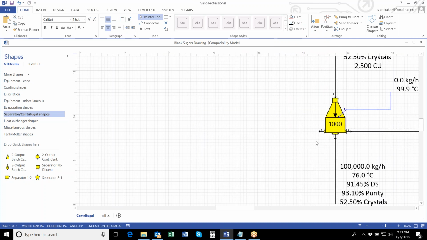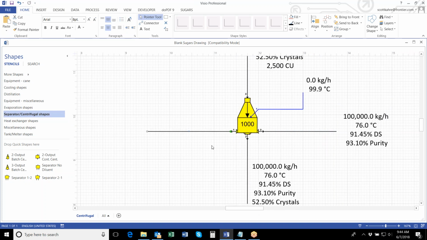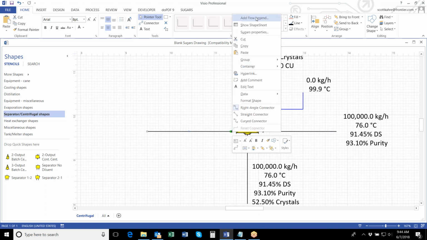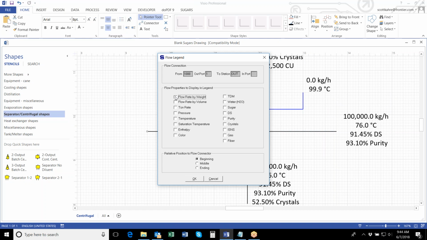And we have our wash runoff over here. So again, I'm just pasting a copy of that stream on there. And we don't have to specify anything because Sugars is going to calculate everything for those output streams from the station. Weight, temperature, purity.